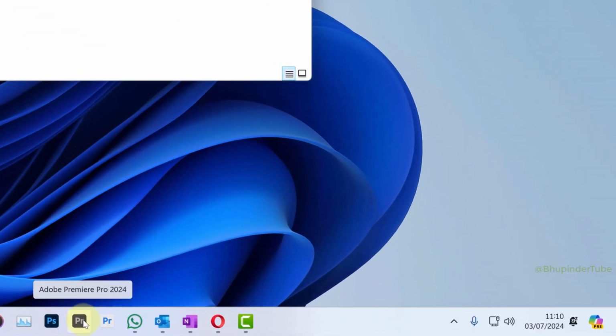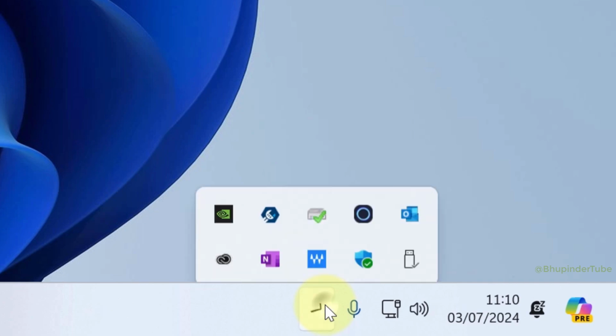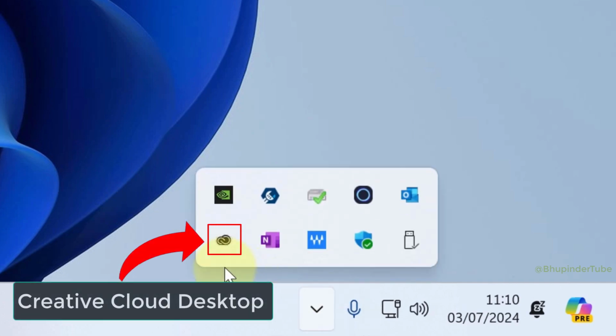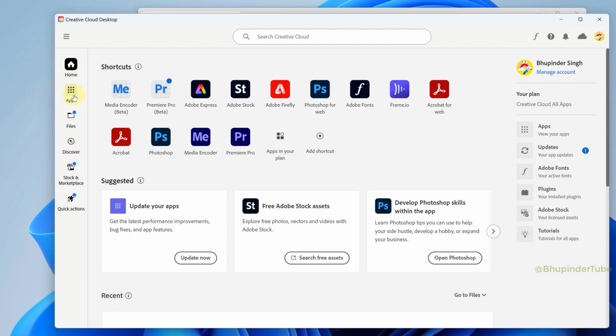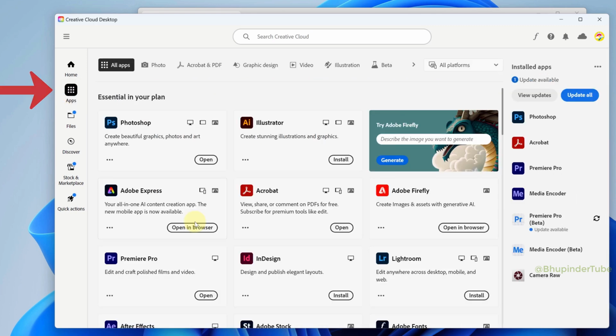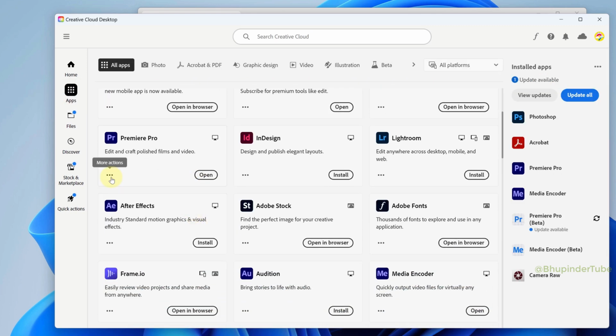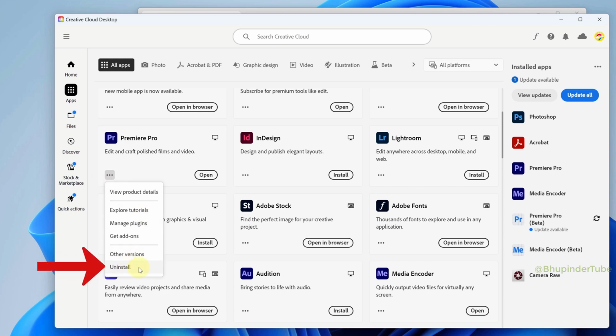To uninstall Premiere Pro, expand the system tray by clicking on the upward arrow and then click on the Creative Cloud Desktop icon to open it. Click on Apps, find Premiere Pro, and then click on the three dots for more actions. And here you can see the uninstall option.